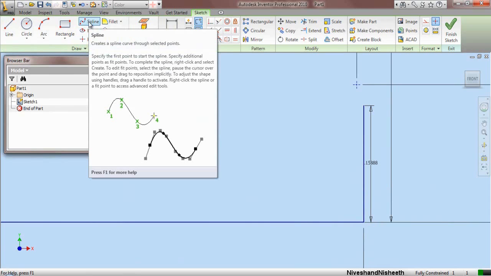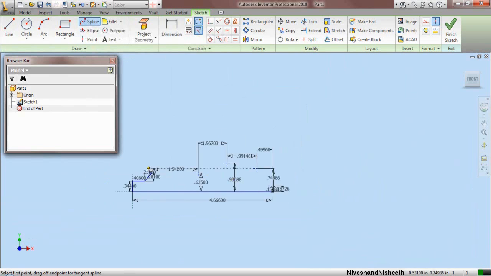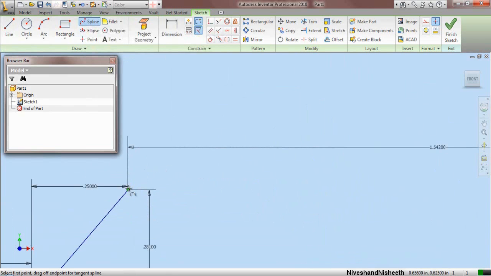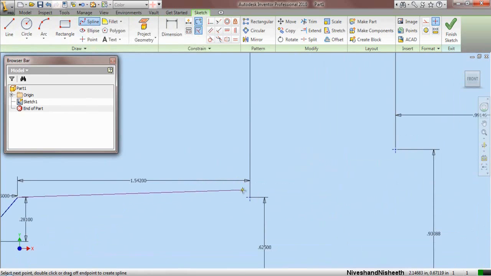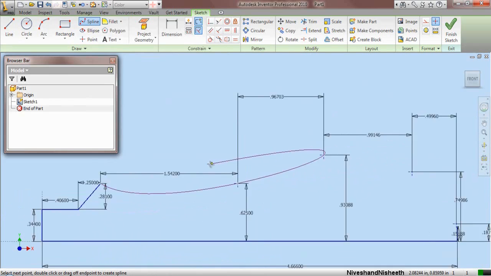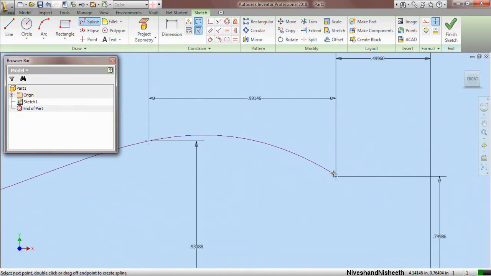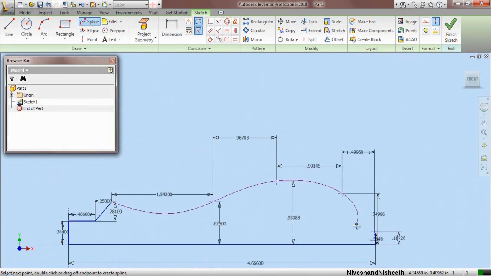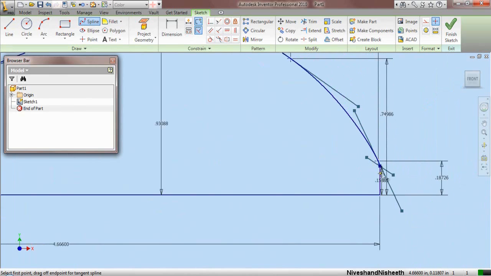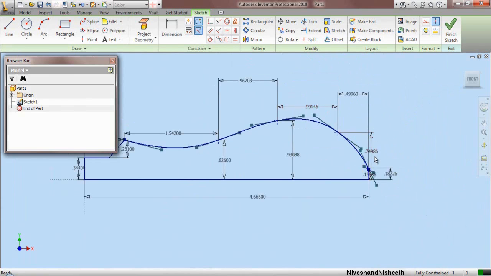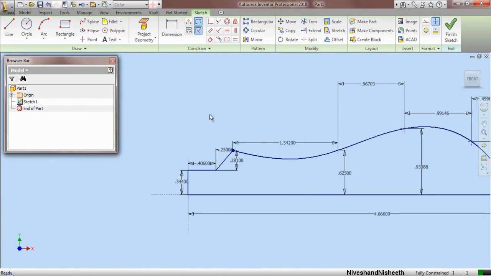And now we will activate the spline tool from here. Then next we will select this point, this point, this point, and this point. Okay, that's it. Now see the result. Now my spline has been successfully created on over these points.